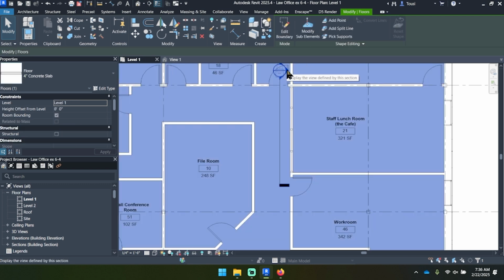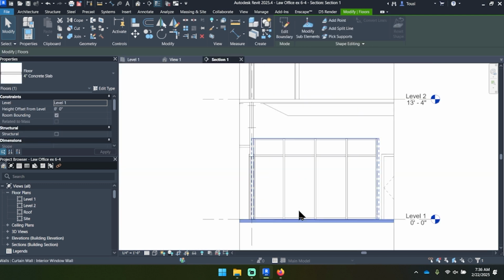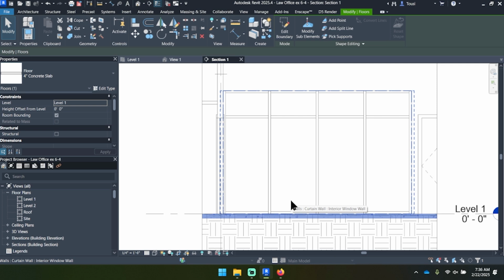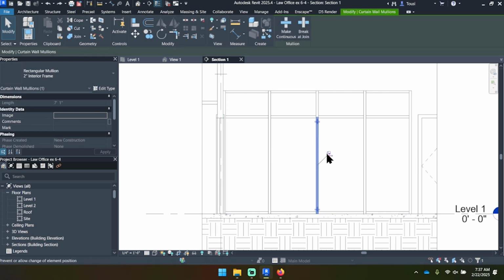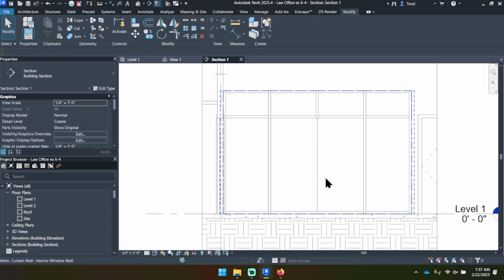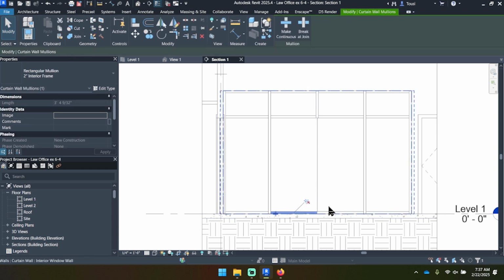Double click on the section head to open up our section, and then make the changes as required on pages 7-21, 7-22, and 7-23. I'm going to hover over the center mullion. I'm going to unpin it and delete it. And because this is where our double door is going to go, we also need to unpin and delete these bottom two mullions.